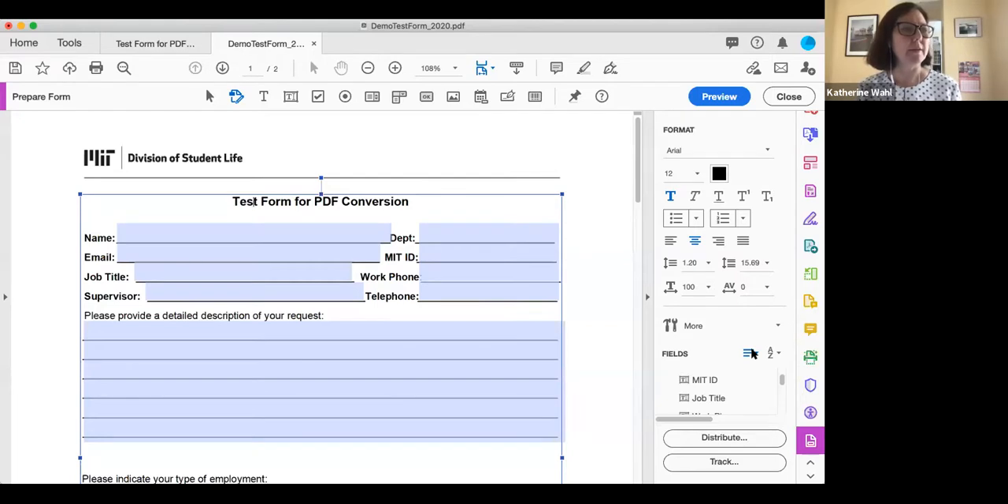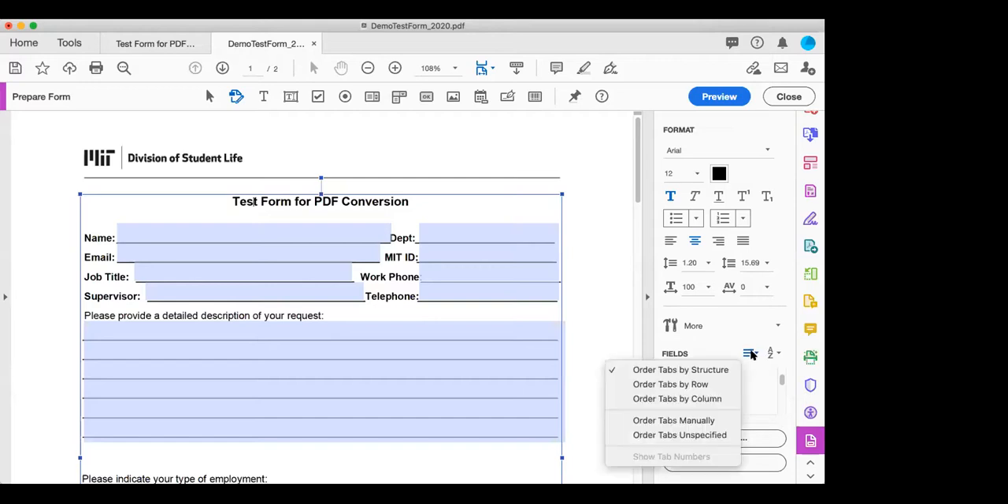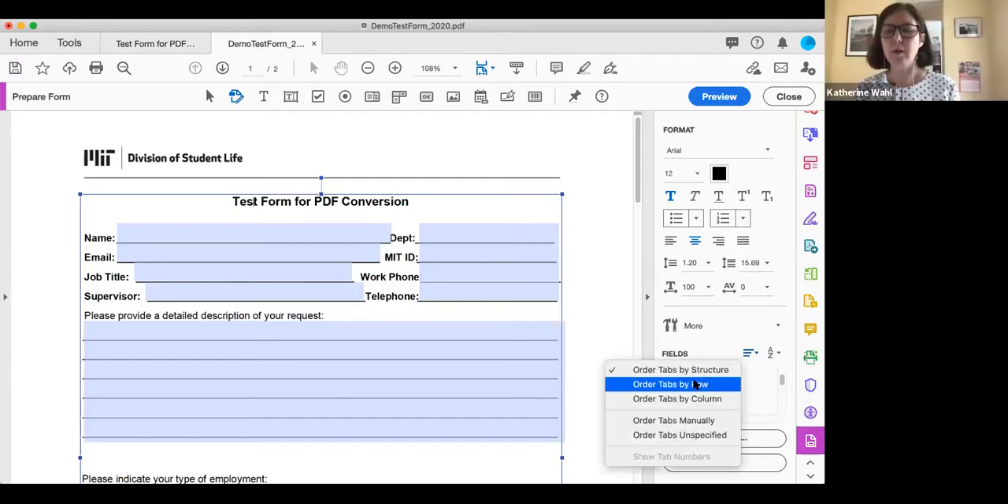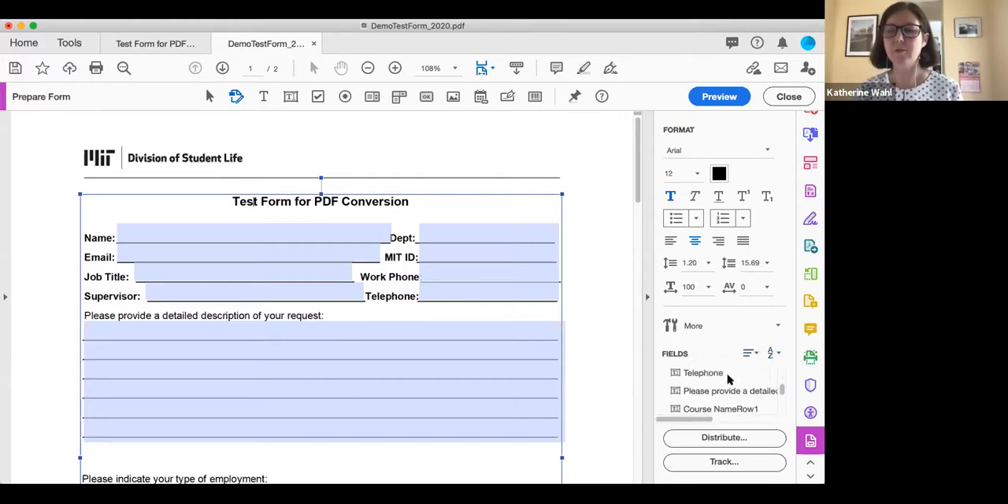And let's see, we can show this, and we can show tab by structure. And this is showing our tab order over here on the right. Okay, so I apologize, it's so small. Let me see if I can move this up. But you can see that the order that we're going in is MIT, name, department, email, MIT ID, job title.